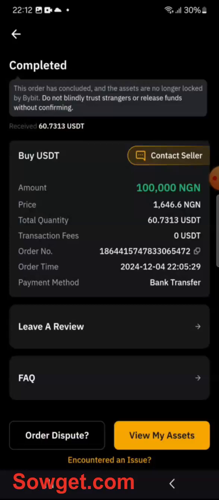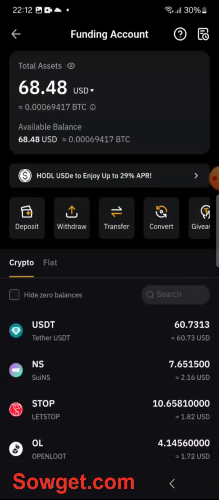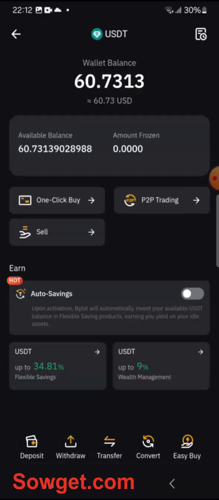Just go back. Okay, so I can click on view my assets here. I have 60.73 USDT. If I click on it here, you just see that. So at this point, what we're going to do is convert or swap this USDT to Toncoin. So just click on this convert button here.